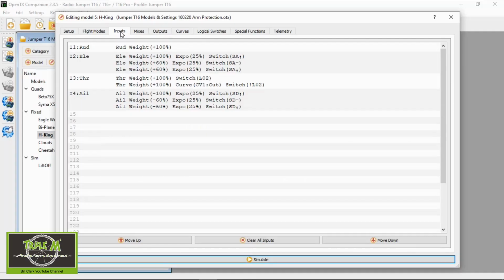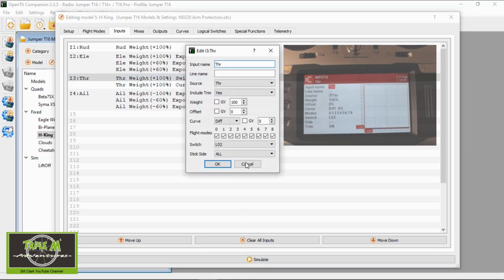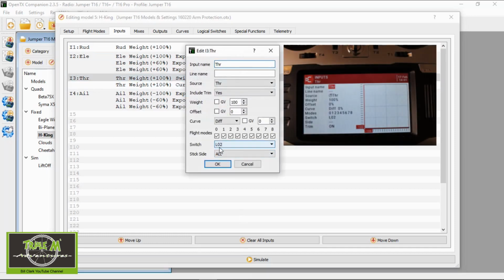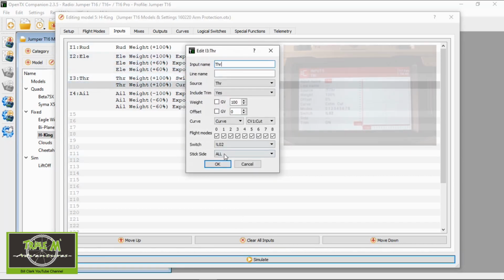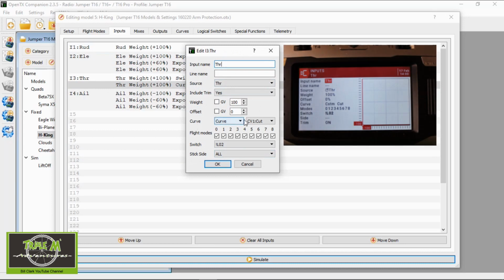In the input, this is where the differences come up when you're doing this on the radio, which I'm going to put an inlay of the screens of the radio so that you can see them. So the throttle, you have to make another throttle line. And the first throttle line is going to be connected to switch LO2. And you'll see all the settings you need in here. And then say OK. And then on the second one that you've made, you are going to pick the curve up. So you pick the option curve, and then CV1.curve is the option you pick up.